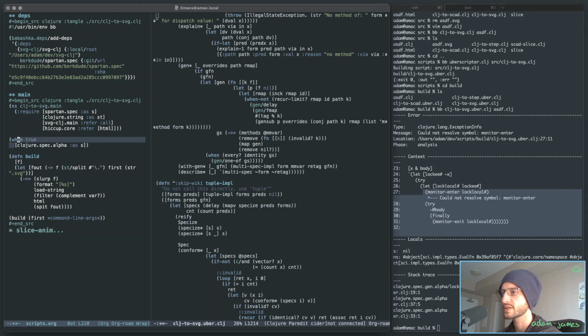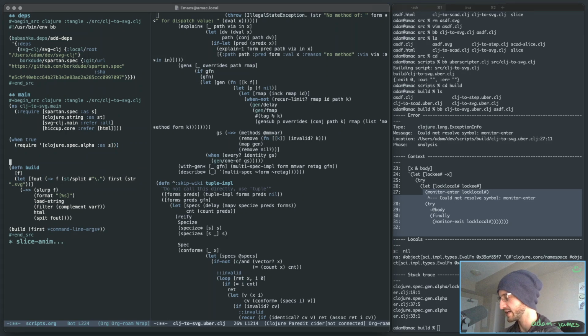Let's fix this here. When true, require. So anytime I have to do a require outside of a namespace, this is totally unrelated, but I always, like without fail, I end up doing this.